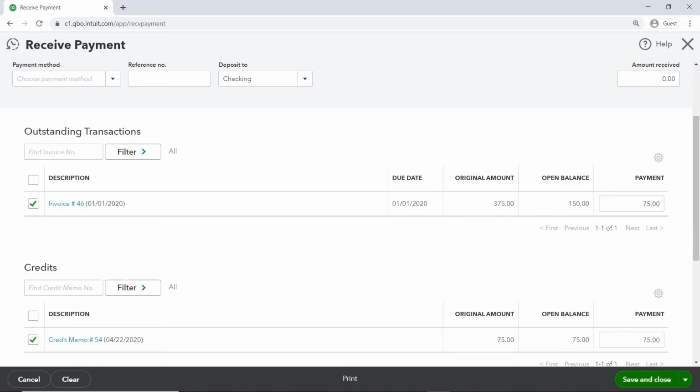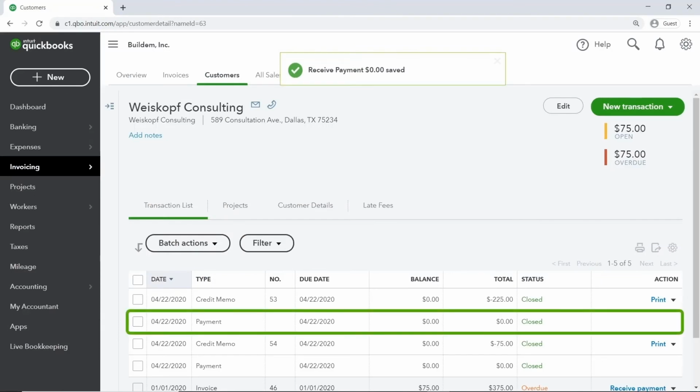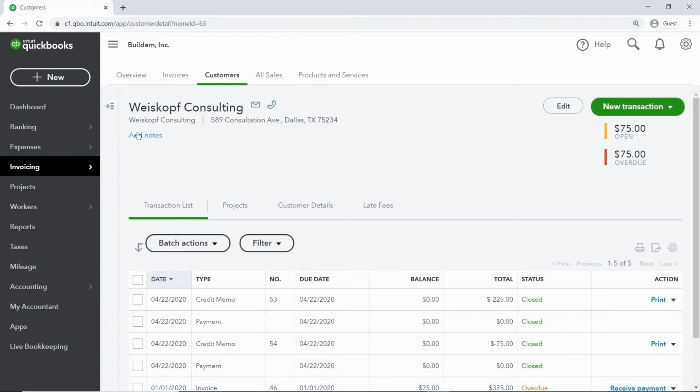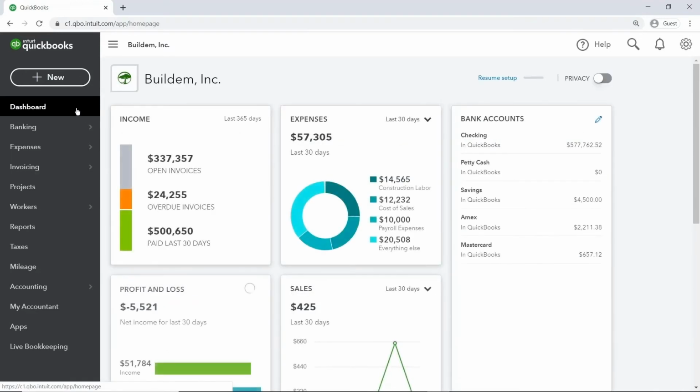So all we do now is save and close, and that creates a payment transaction which links the credit memo to the invoice. Notice that the payment is for $0. We didn't actually receive any money. If you want to reduce a customer's balance that they owe for accounts receivable, use a credit memo.